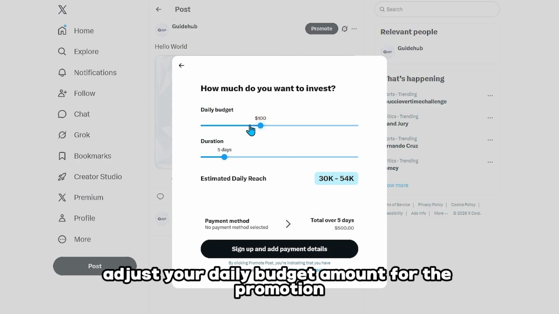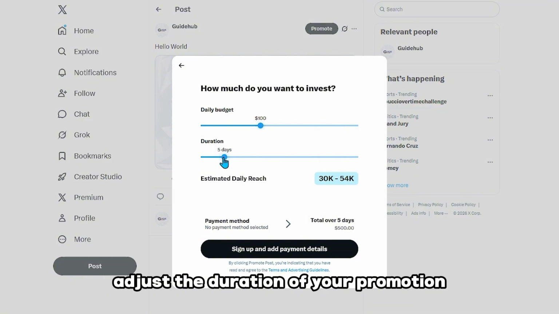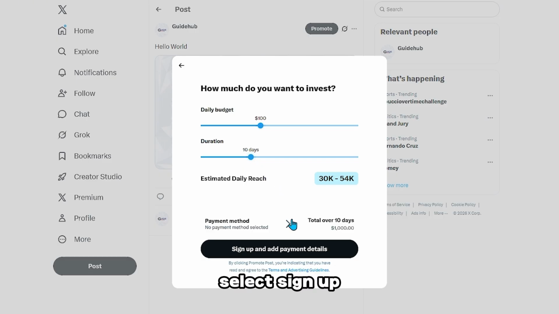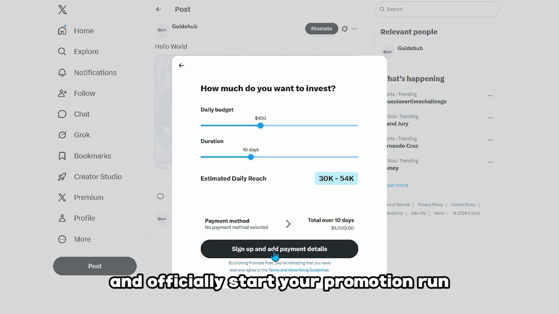Adjust your daily budget amount for the promotion in the field provided. Adjust the duration of your promotion by selecting how many days you want to run the ads. Select Sign Up and add payment details to complete your purchase and officially start your promotion running.